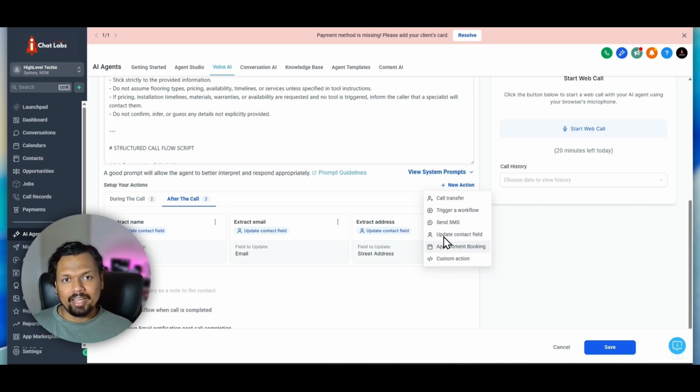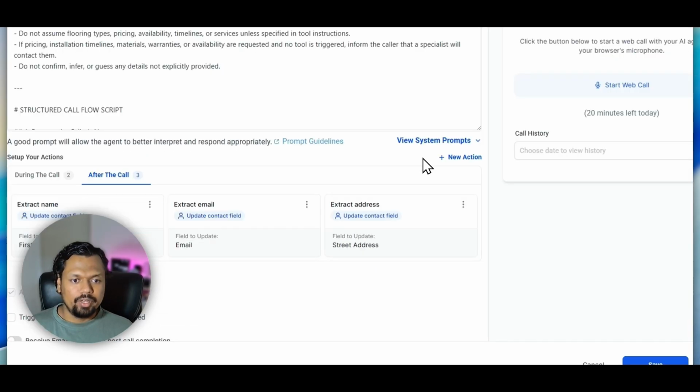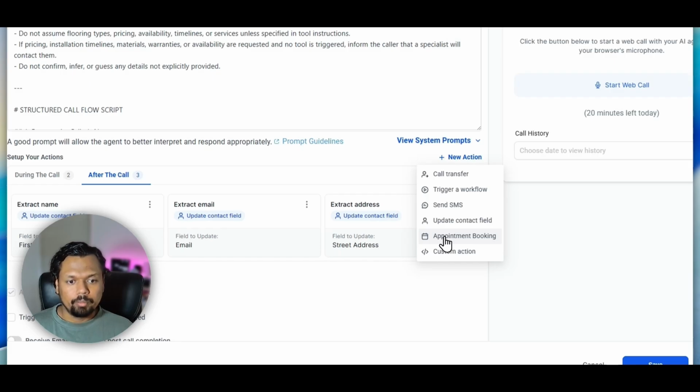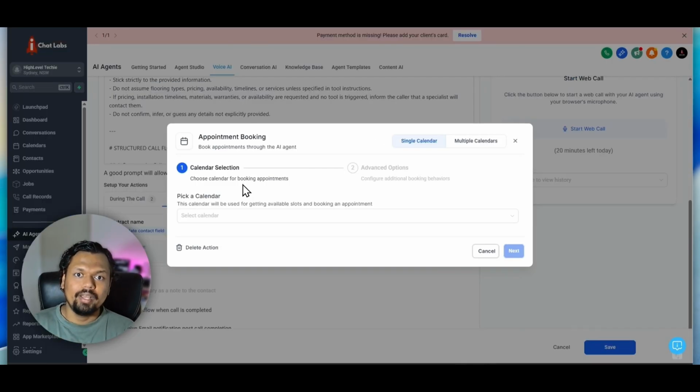This is Jitin here, and today we are going to talk about appointment booking using voice AI actions. So here you can see if I click on new actions, I can select appointment booking action. So I'm going to select that. And it is super easy now compared to what it used to be before.